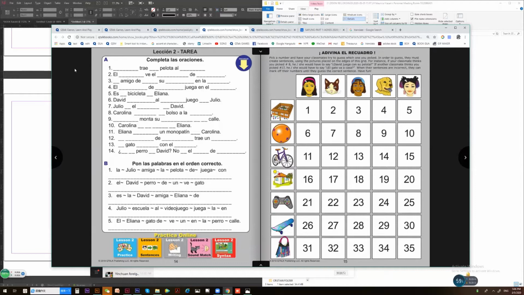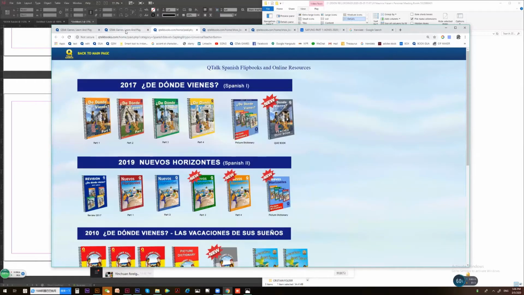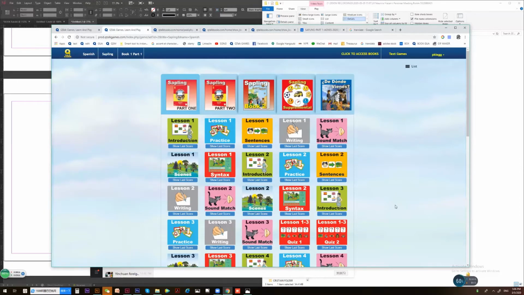Each time a student plays a game, the score is recorded in your teacher dashboard. You can easily export the scores through PDFs or other means. We will look at your teacher dashboard a little later. Let's now look at these games. I'm going to click on one of those.